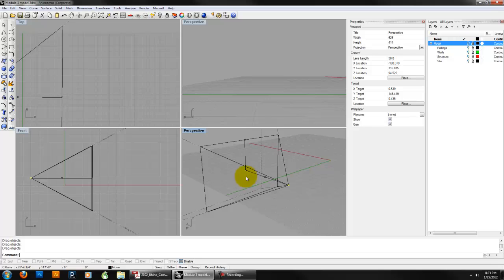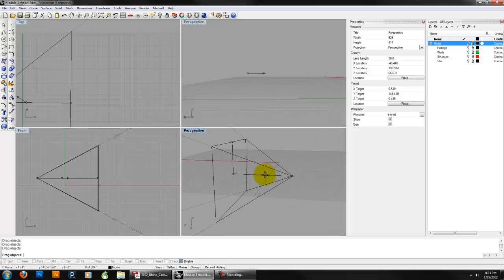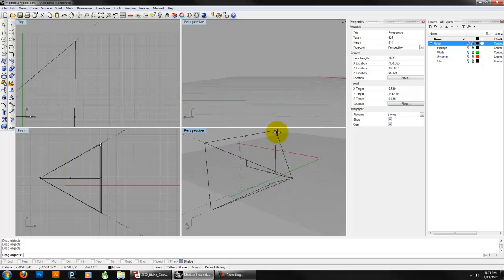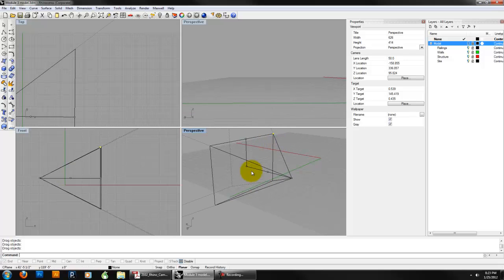Actually, let's turn this off. This center point is the target, armature point, and then this point, which is the kind of focus point, is actually going to increase and decrease the focal length, which is actually the measuring plane, right? So it's actually giving us the vanishing points along the measuring plane.